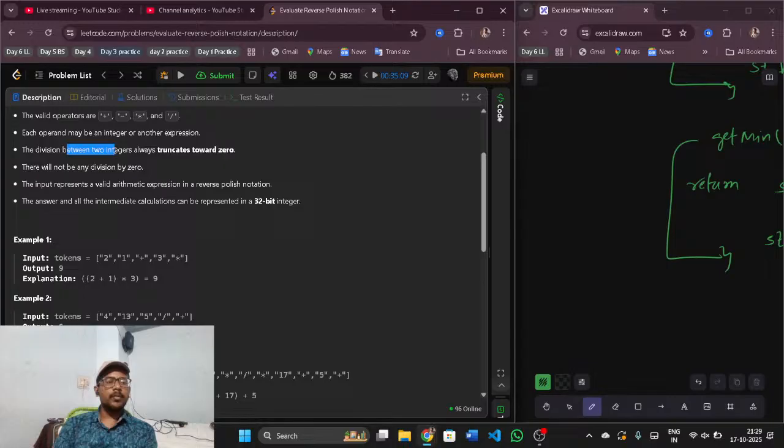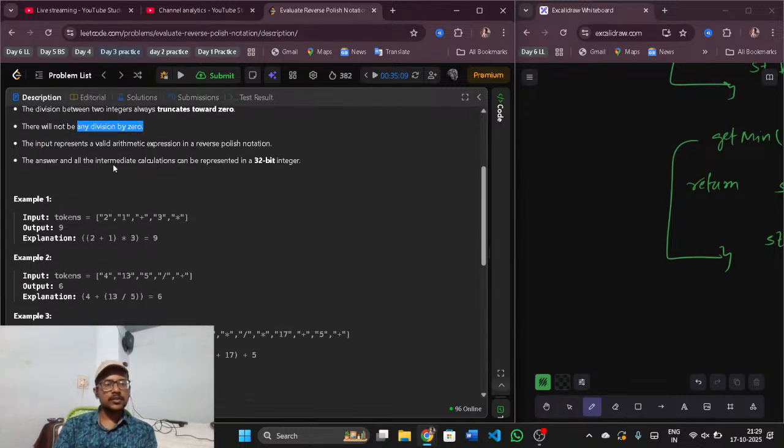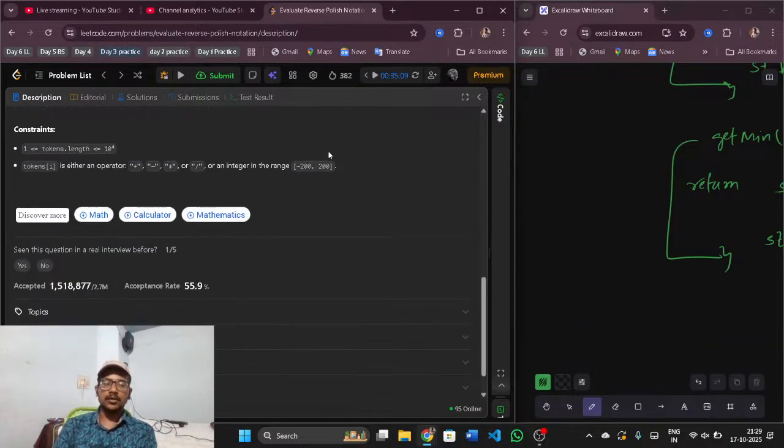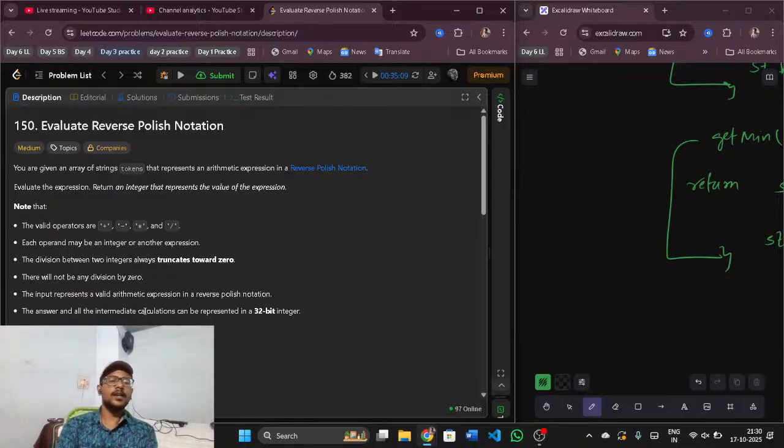The division between two integers always truncates towards zero. There will not be any division by zero, that means we will not be dividing by zero. The input represents a valid arithmetic expression in a reverse Polish notation. The answer and all the intermediate calculations can be represented in 32-bit integers, so we don't need any long or any other data type. The tokens length is 1 to 10 power 4, and tokens[i] is either an operation or an integer in the range minus 200 to 200. Okay, let us see this first.